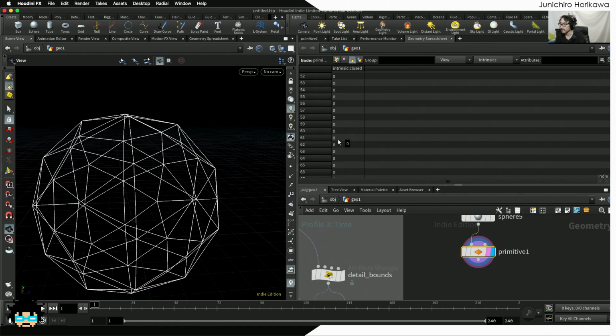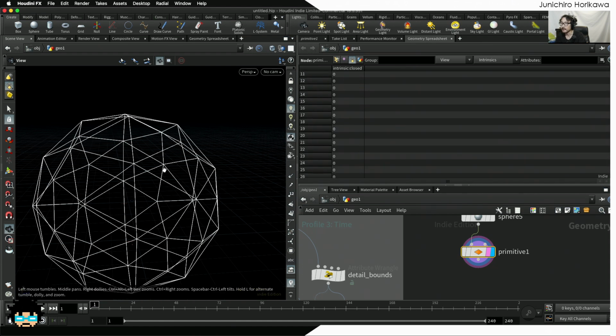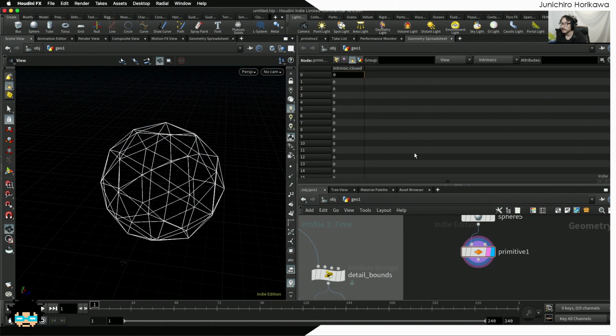You can check each of the values to indicate whether the polygon is closed or not. As you can see, if you look at the attributes, these values are not grayed out, meaning it is writable. So you can actually modify these values using VEX code to make it open again or closed back again by setting the integer value 0 or 1 to each primitive. So let's try to do that.